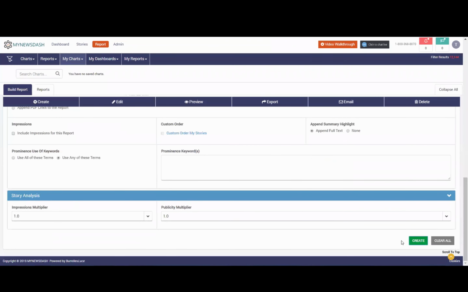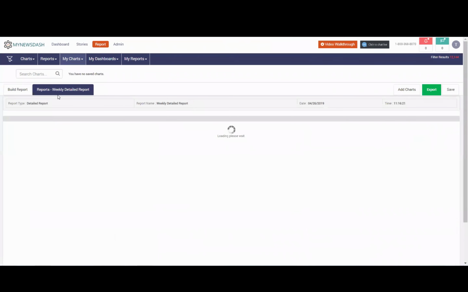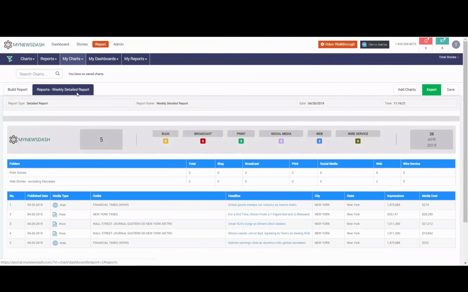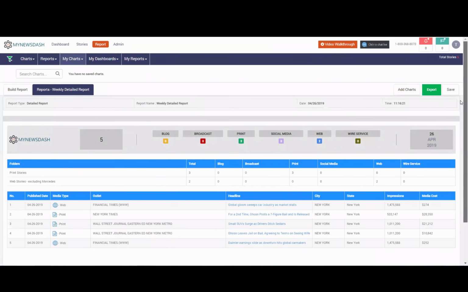We're going to go ahead and click Create. And when we click Preview here, it's going to pop us over to this tab. So you can either click Preview or you can just click on the tab here that has generated that new report we just created. In this case, because I only chose today and I chose very specific folders, we get a relatively short report. So it's telling us there are 5 clips here.